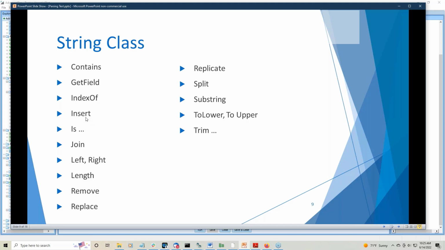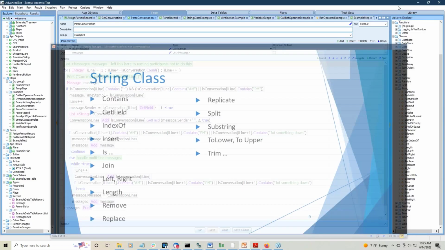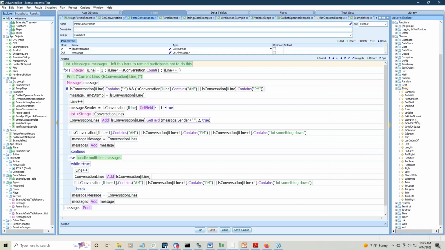You can insert into a string. You can see there's a whole bunch of these. I called them is, and I'll show you. There's like is alphanumeric, is empty, is null or empty, is numeric, is space. So there's a whole bunch of these where you can pass it a string and it will tell you, is it empty, true or false? Is it null or empty, true or false? So those are useful as well.